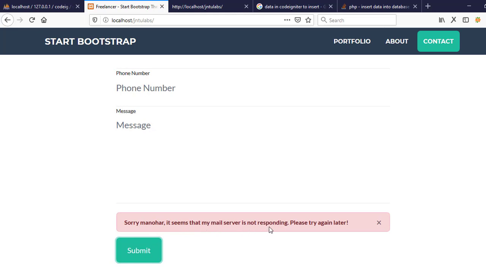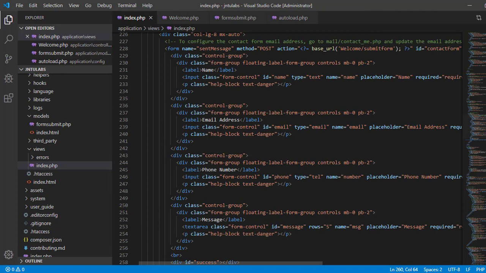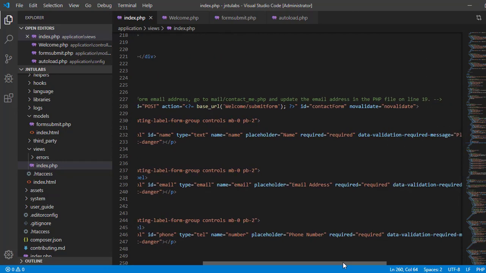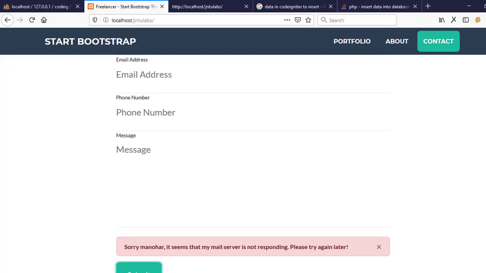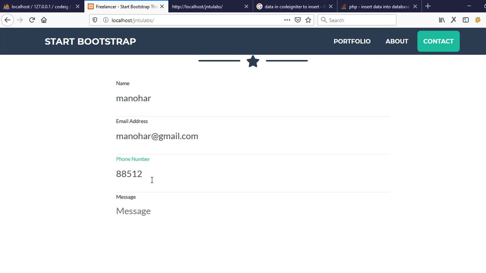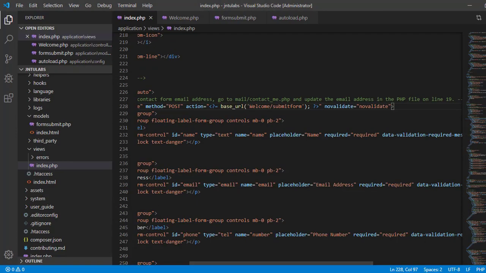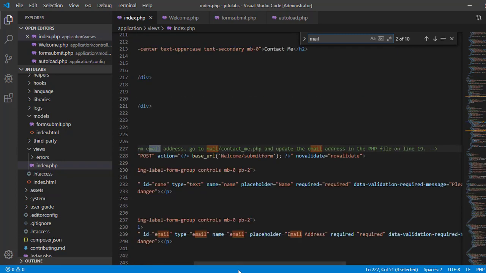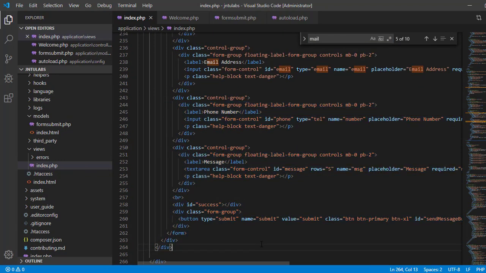Sorry Manoj, it seems that the mail server is not working. Okay, so it is telling us mail server. Why is it telling us a mail server? I think I need to remove this. Okay, and then I need to do it. Let me submit. Mail server is not responding. I have not configured any mail. So let me see. I don't think I've written anything for mail.